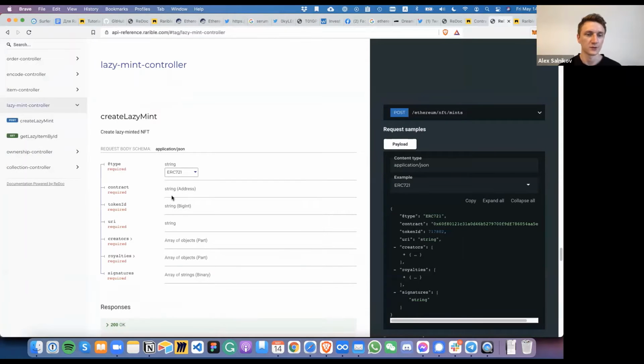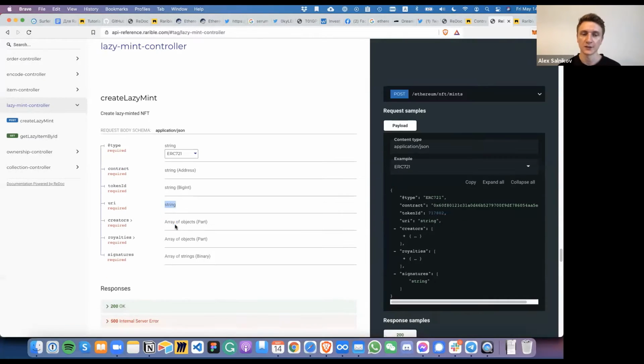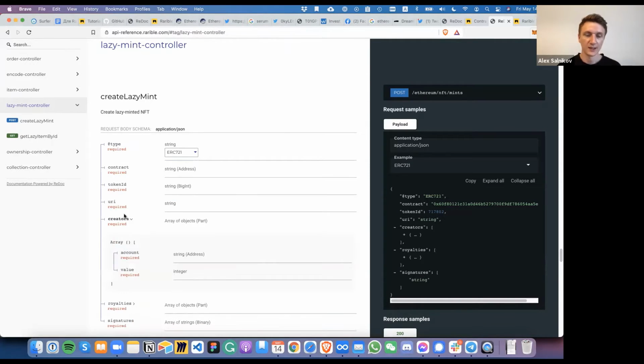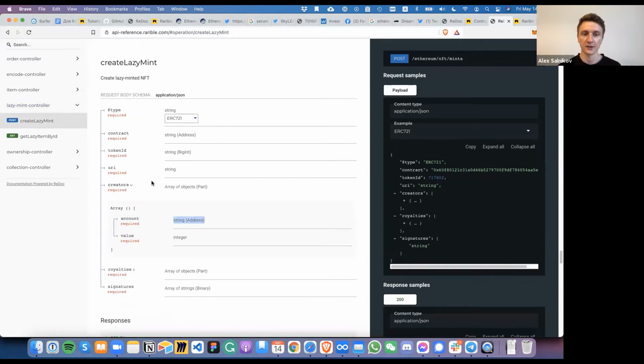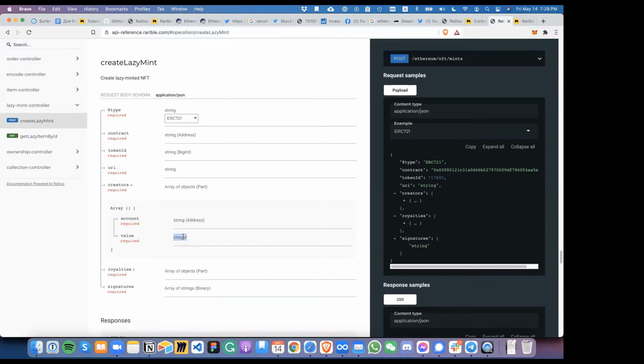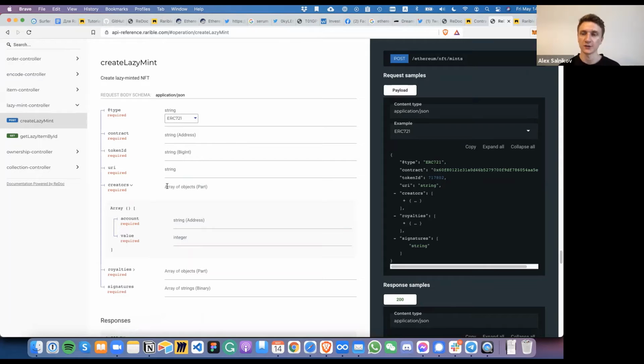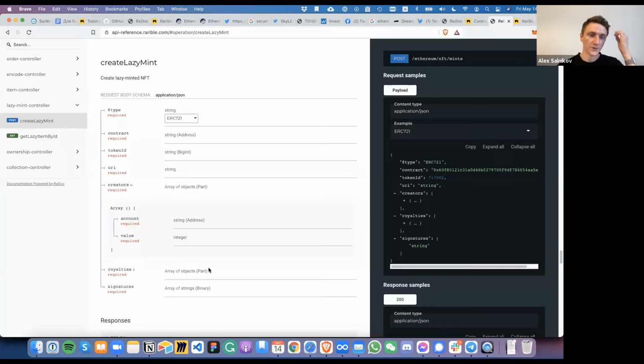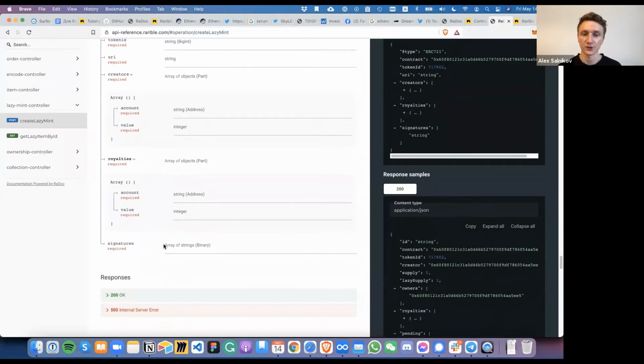Get back to lazy mint controller, token ID. Then URI for your metadata structure that you store somewhere on Pinata, IPFS, or even locally. Then you can specify several creators. If that's only one creator, that would be an array of length 1, and inside would be the tuple address, and then the value. That would be how much of a share this account has inside this object, in basis points. Only one. Then royalties, and then you need to pass the signature.